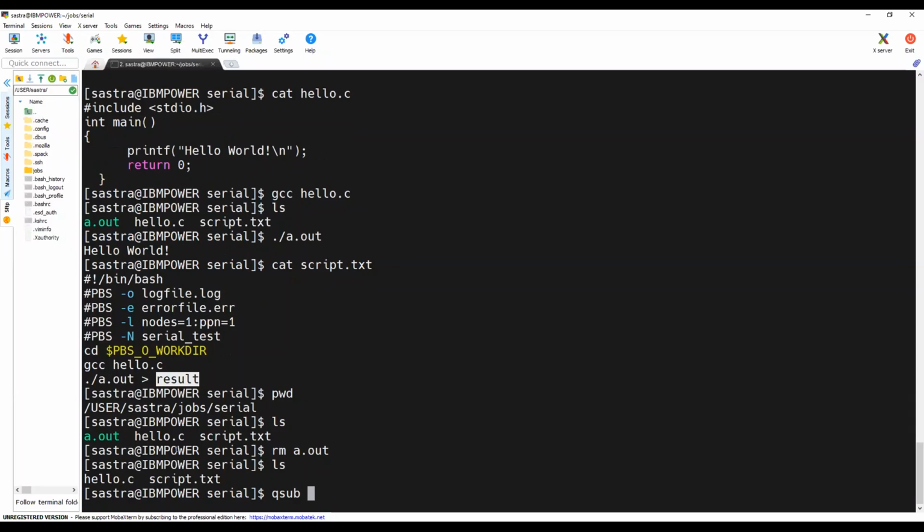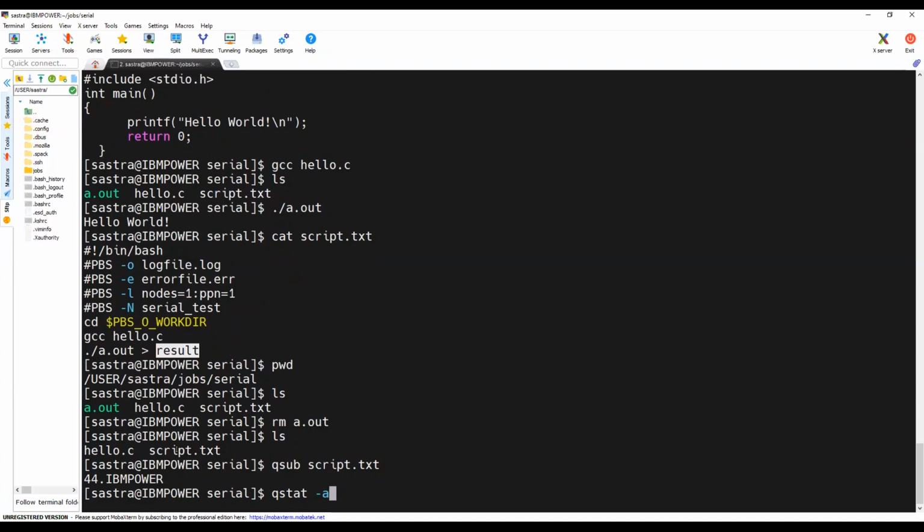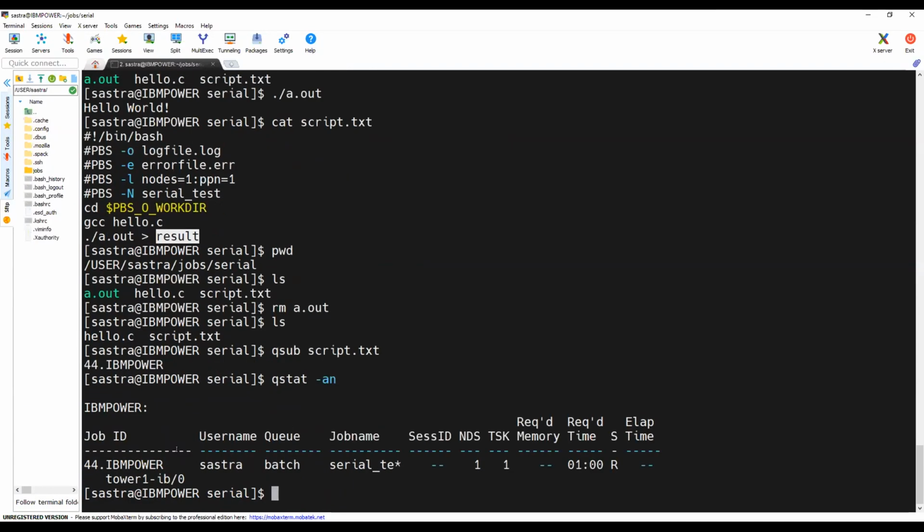For submitting our job, we need to use the command qsub. So once we submit the job, we can check the status of a running job using the qstat command. So it is telling that it's running in one of the compute nodes and in the 0th core.